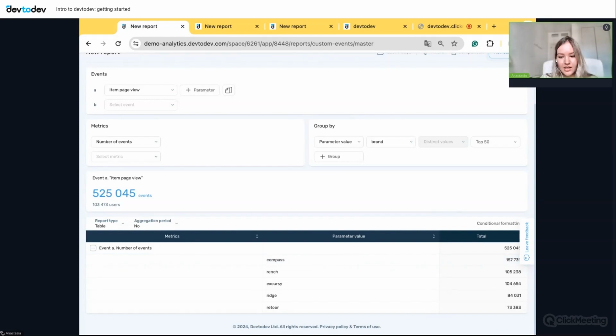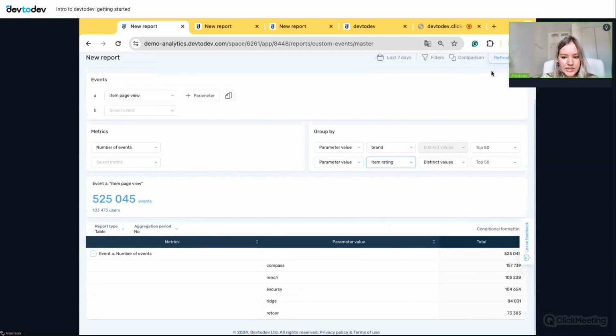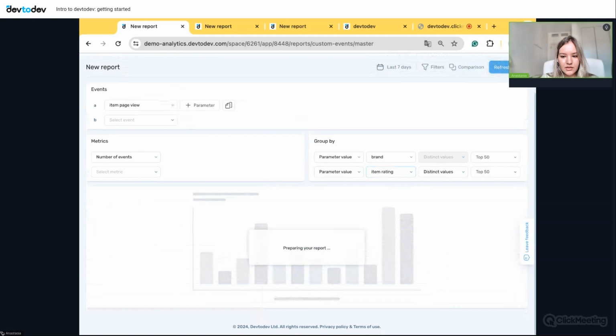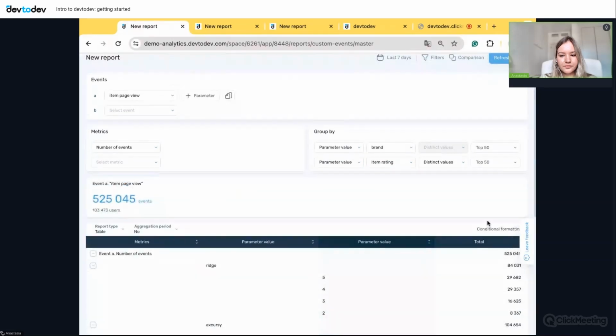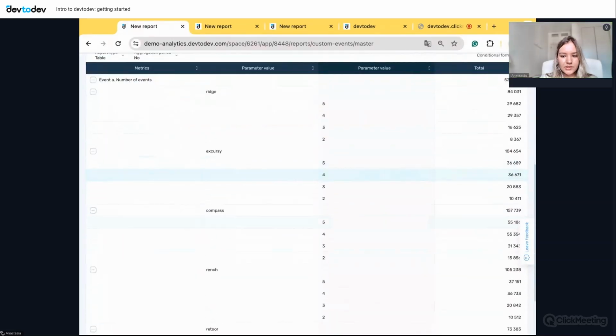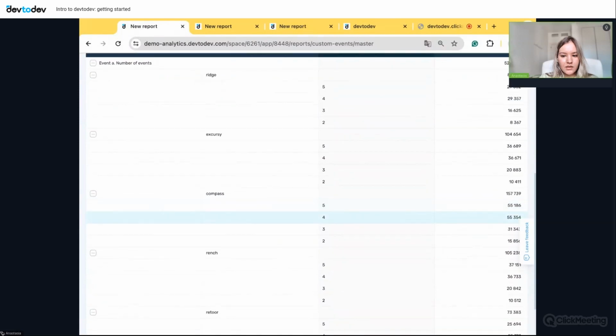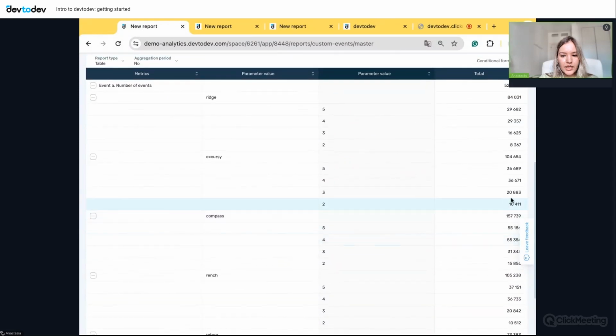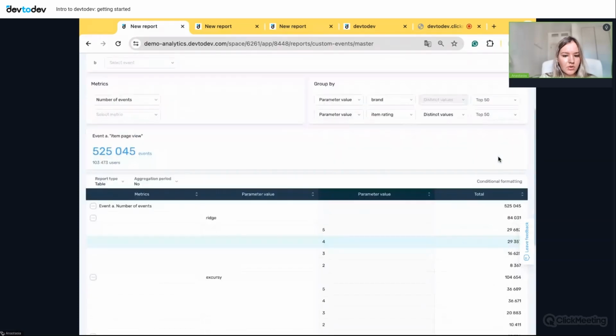Now I also want to see the ratings of these brands. Let's add the rating parameter here also. It's item rating, and click refresh. We see the result here. I can't see any interesting information here. Most brands have lots of 5-star ratings compared to other ratings. So, all right, we sorted it out.